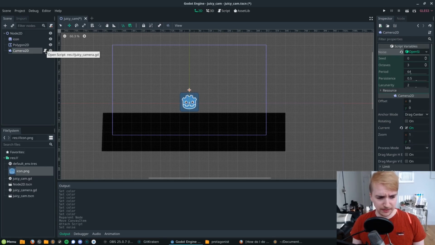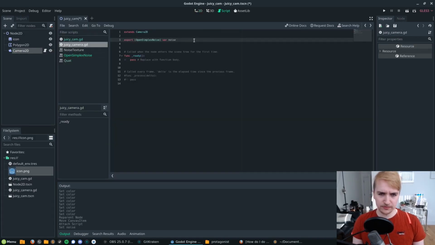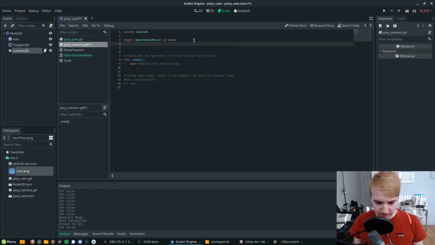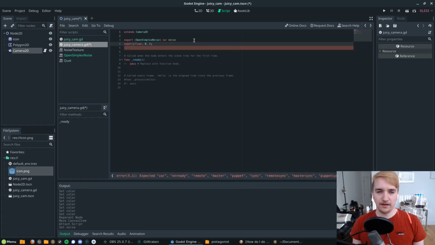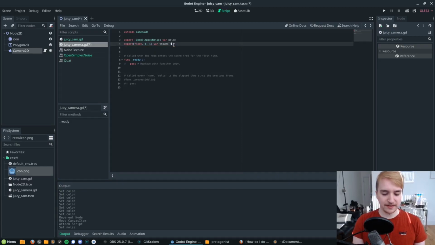So now we've got our OpenSimplexNoise, we're going to want to export a few other variables. We're going to control how much our camera shakes by using a variable we're going to call trauma. So let's export a variable called trauma. And this is going to be a float, so it's going to be a decimal number between 0 and 1. It's export float, 0, 1. That is going to, in editor, give us the option to create a float within the range of 0 and 1. And let's call that trauma. Let's default that to 0.